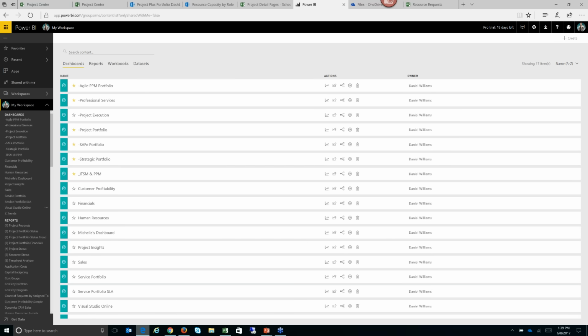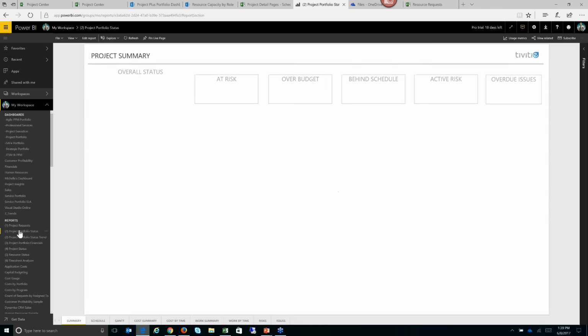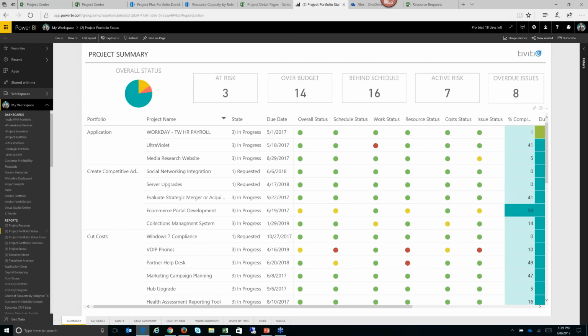Okay, so I'll start by going in. You can see a list of dashboards that I have access to and a list of reports. I'm going to go down to a report here called Project Portfolio Status. And in this Power BI report, I can see some details of the projects within each of the portfolios. I can see the state that they're in. I can see some KPI measures.